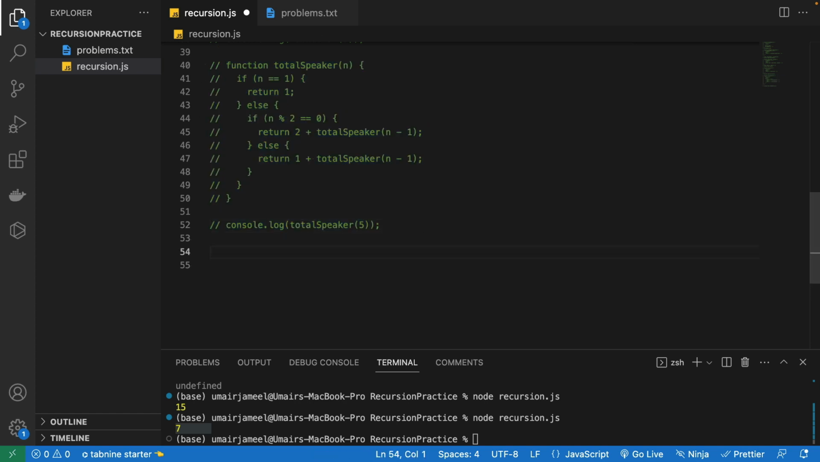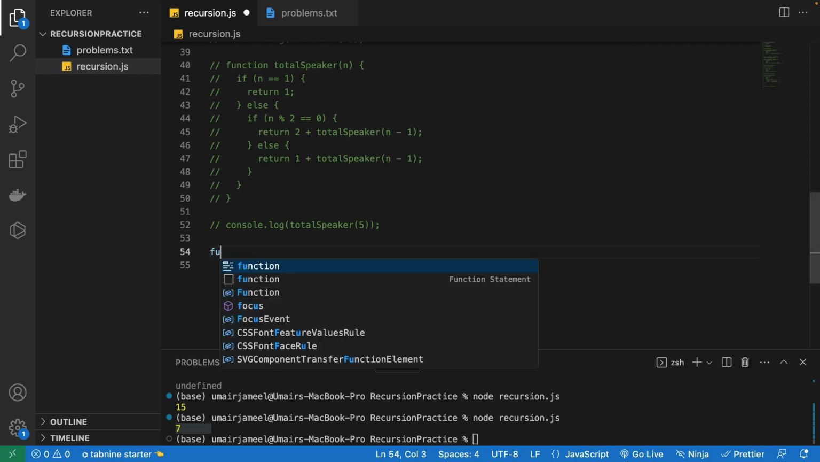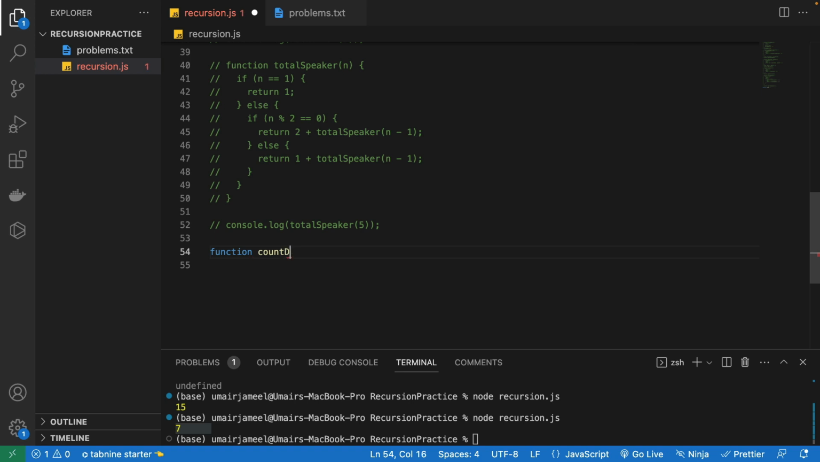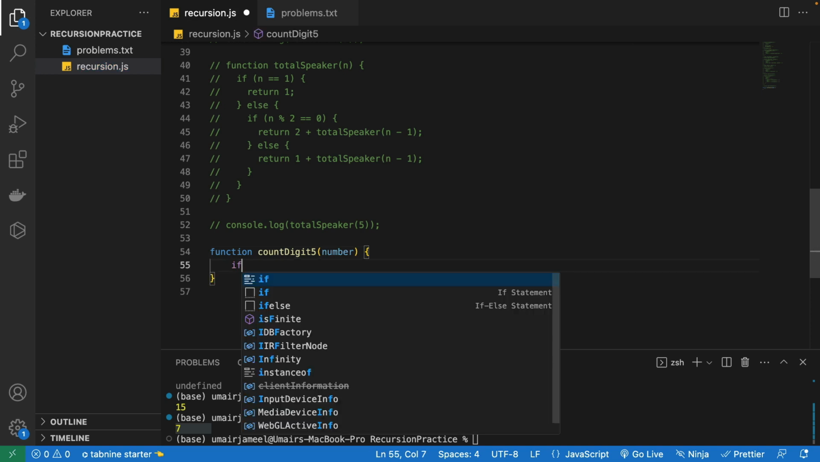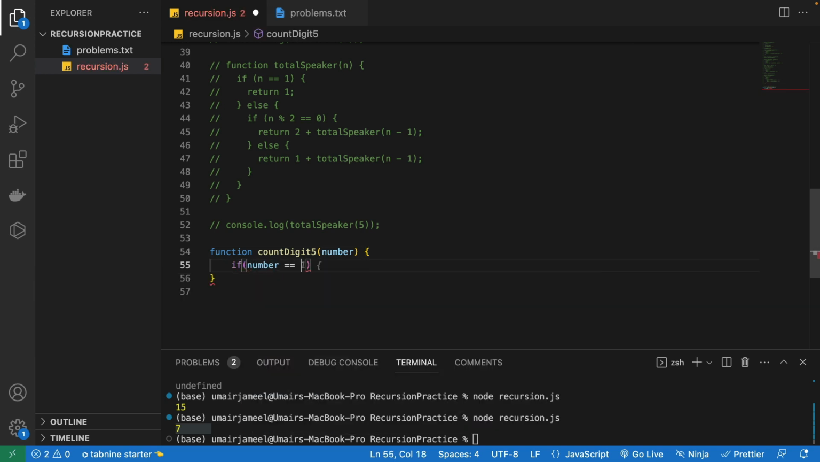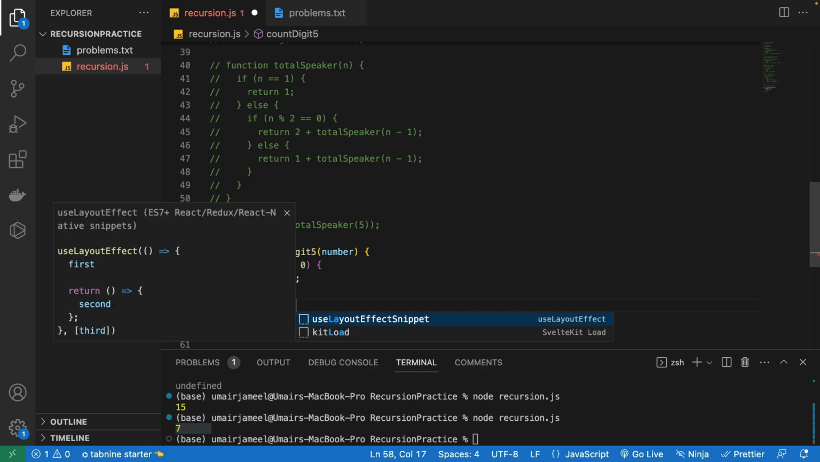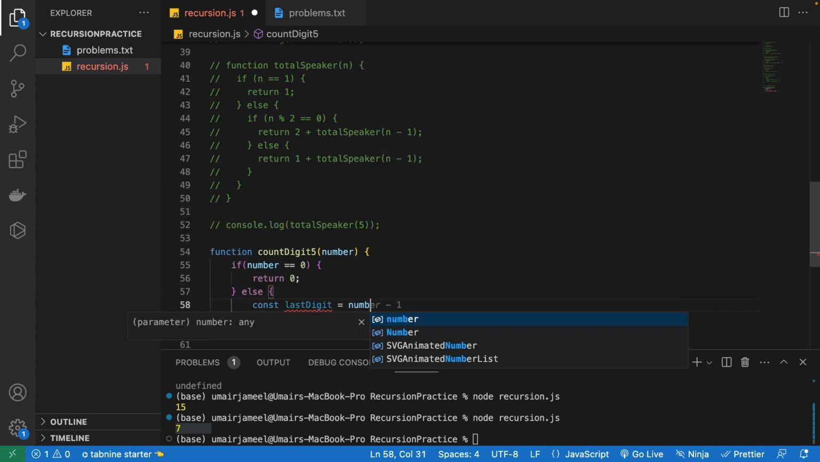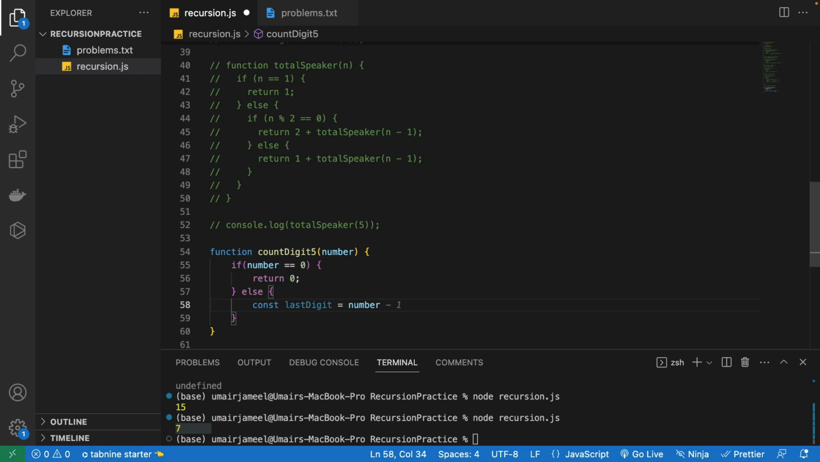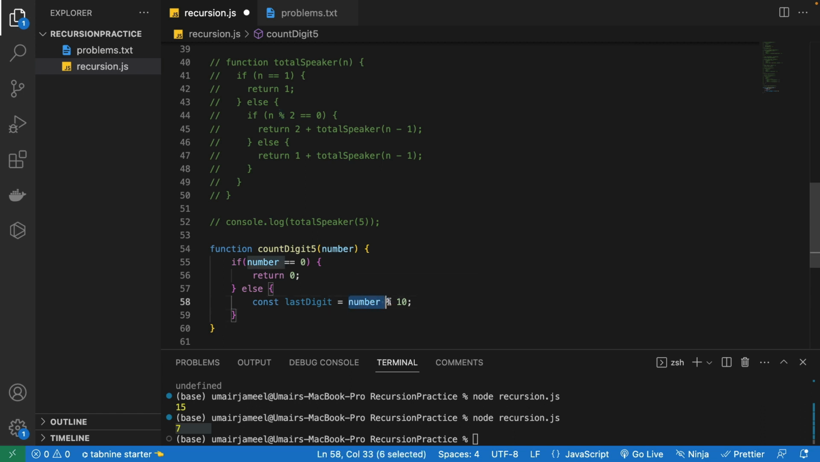Let's create a new function, and I'm going to name it countDigit5. It's going to take the number, and first of all, if the number equals 0, I'm going to return 0, else, inside the else, I'm going to first find the last digit. The last digit is going to be taken from the number mod 10. So this is the mod, and this is going to return us the last digit.